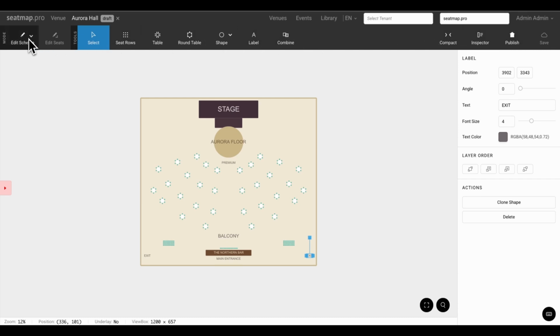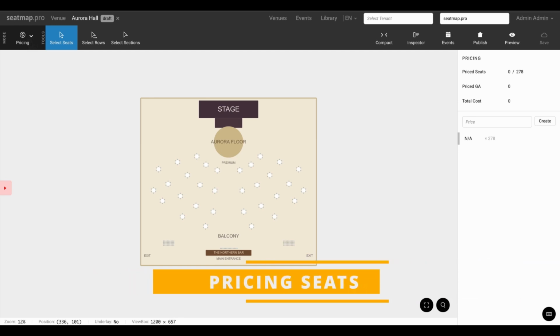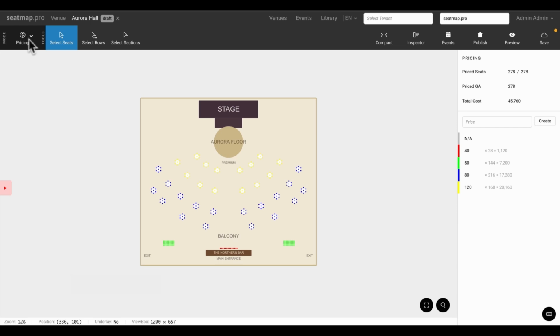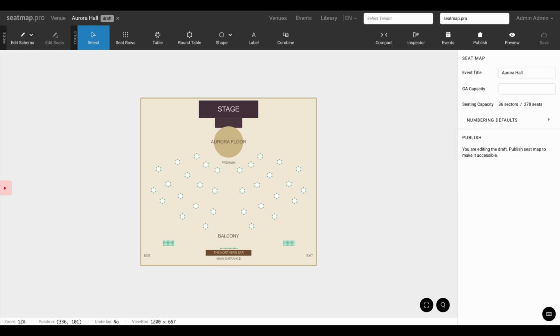And now the other side of money, pricing. Where pricing zones structured the map, pricing sets the real ticket prices for a specific published event. Type an amount, click Create, and assign it to seats, rows, or whole tables. Here, all 278 seats priced.